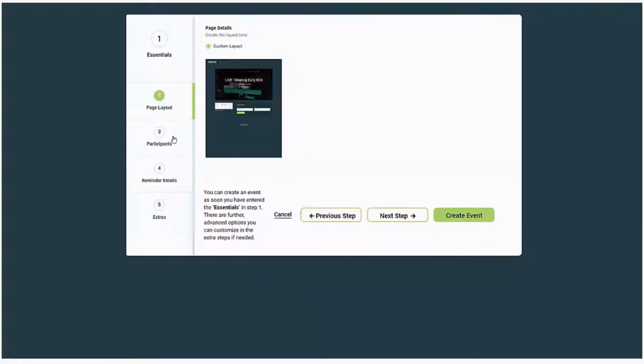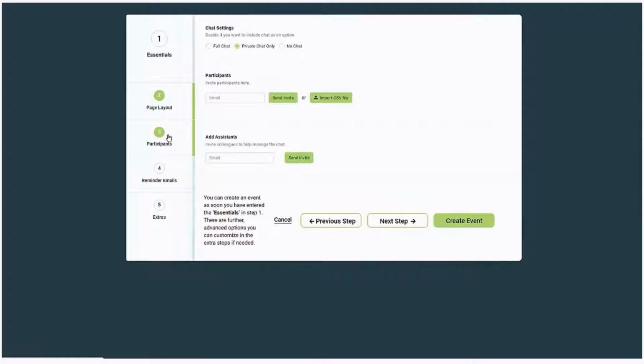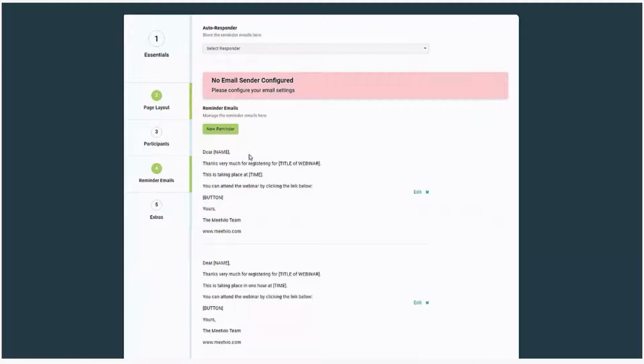So you pick that, and then if you have a list of participants, you can give them a link later on to invite them once the event is set up, or you can also invite them one by one or import a CSV file. When you do that, we send them an email on your behalf and let them know about the webinar and the fact that it's starting. You got various options for chat here as well. Then you can also set up some reminder emails.